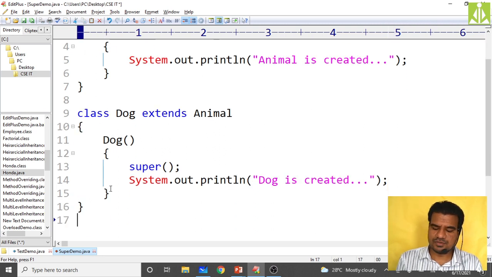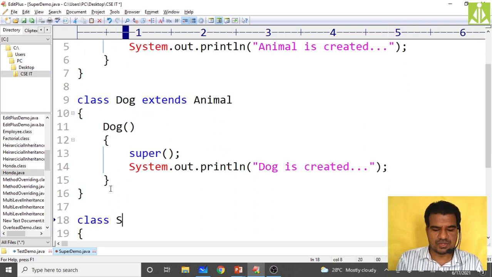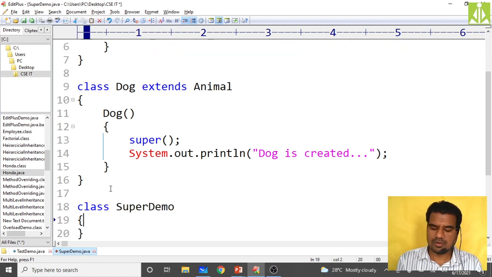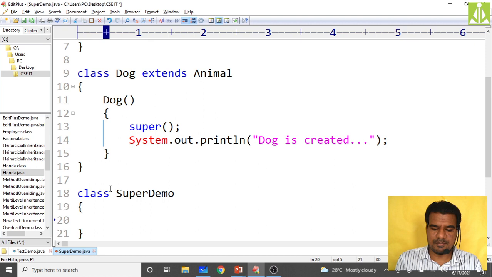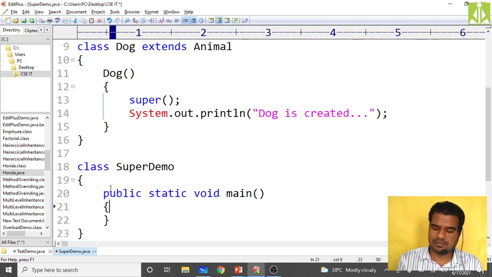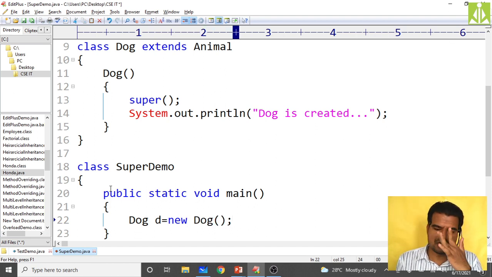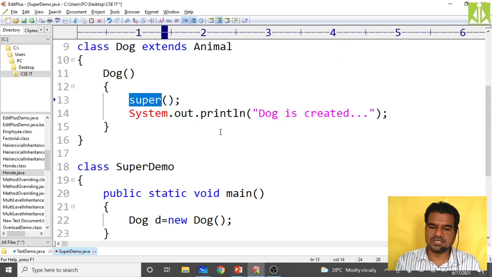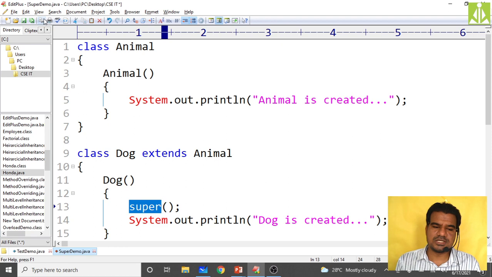Now what we have to do after this is write your SuperDemo class, and in it put the PSVM, public static void main(). Here you create the dog class object. That's it: Dog d = new Dog(). Creating the object itself invokes the constructor, so it will invoke the dog constructor. Inside the dog constructor we have super(), so super() will invoke the superclass constructor. So we will get two messages: animal is created first, then dog is created next.